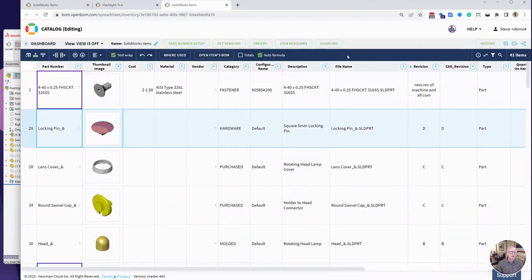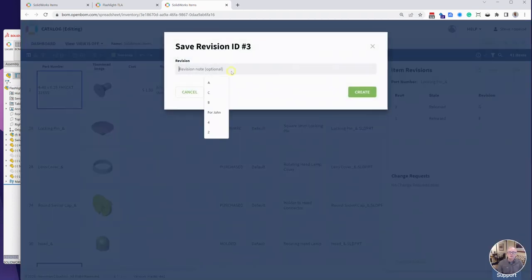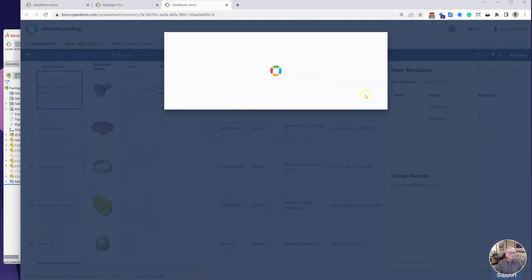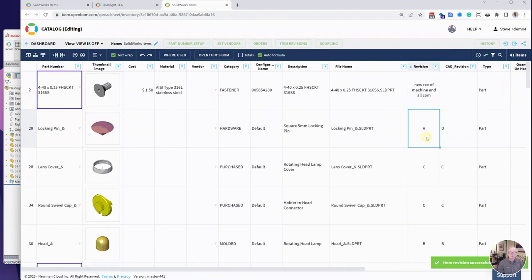Right, so look at my locking pin. You can already see I've got a couple of revisions running. I'll go and create a new revision for this. I'm going to make it Rev H. Okay, so I now have a Rev H of the locking pin. And if we look closely at this, I've still got Rev D of my CAD revision.